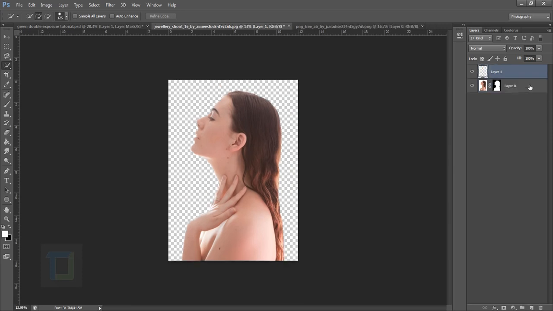Now create a new layer and put this under it, and let's fill in the white color. So go and select your Paint Bucket tool and fill in the white color.